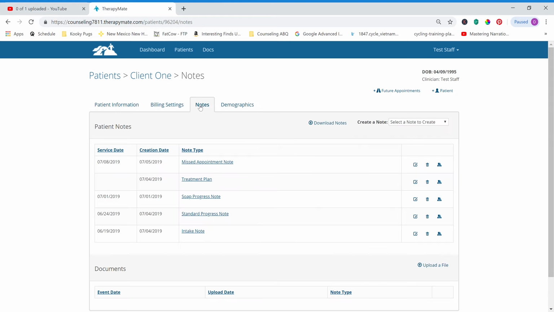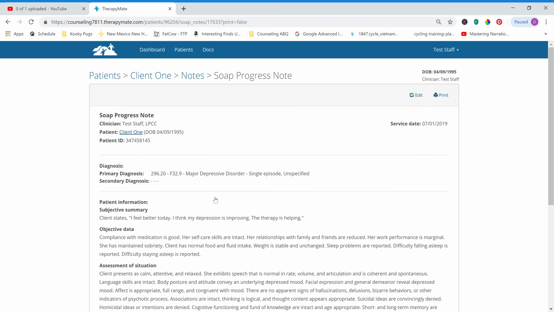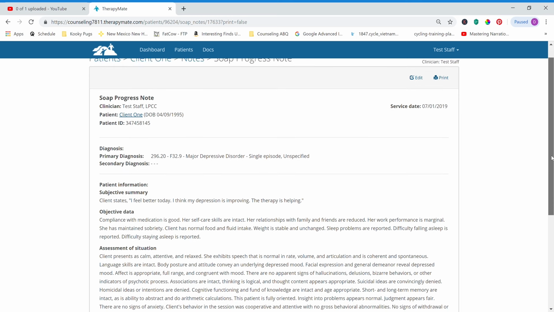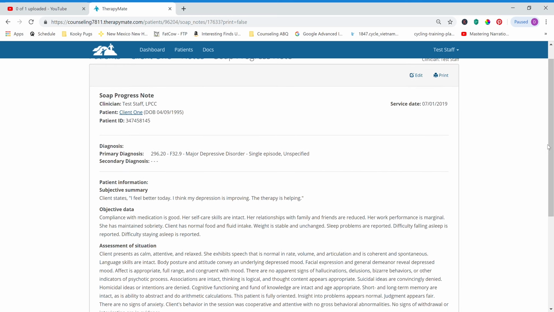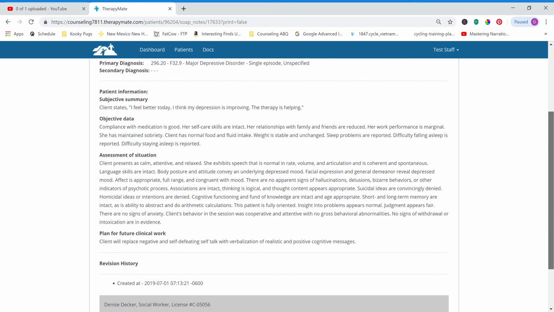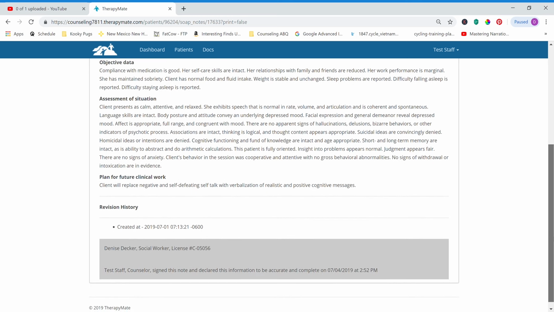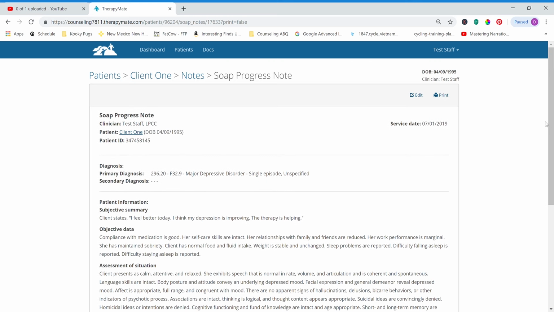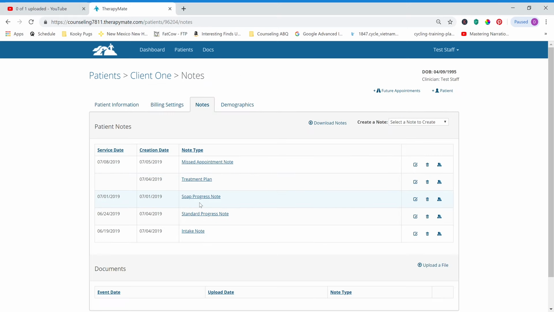So click on Notes, and let's look at the SOAP note first. And again, it's a standard progress or SOAP note. It has the primary diagnosis. As always, if you see the client and feel the need to change that, if there's something that fits better for that client, feel free and go ahead. And at the bottom, my signature and when it was created. We'll go back to notes, and let's look at a standard progress note.